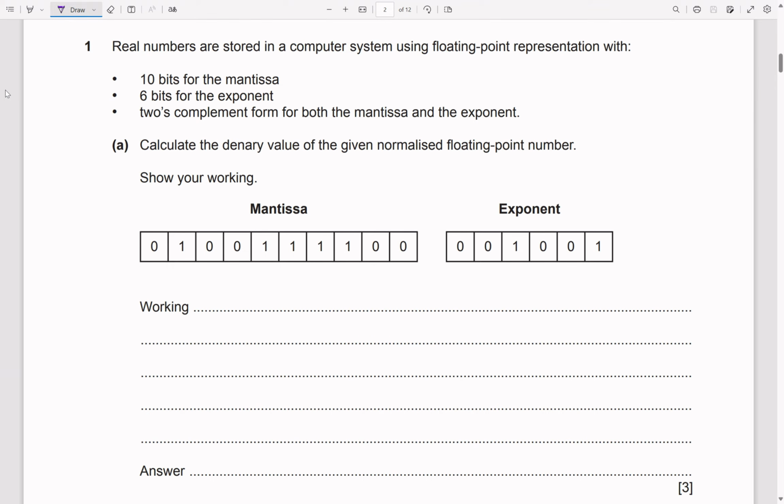Okay, question 1, it says real numbers are stored in a computer system using floating point representation with 10 bits for the mantissa, 6 bits for the exponent, and 2's complement form for both the mantissa and exponent. Calculate the denary value of the given normalised floating point number. And we need to show our working.